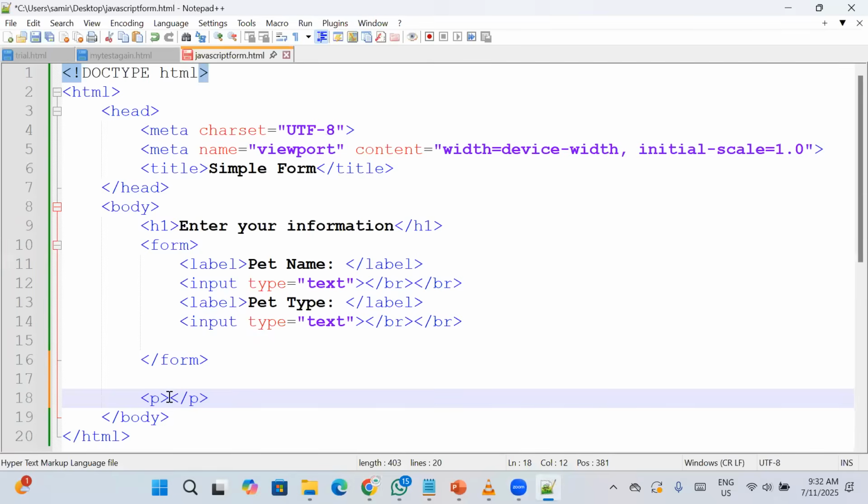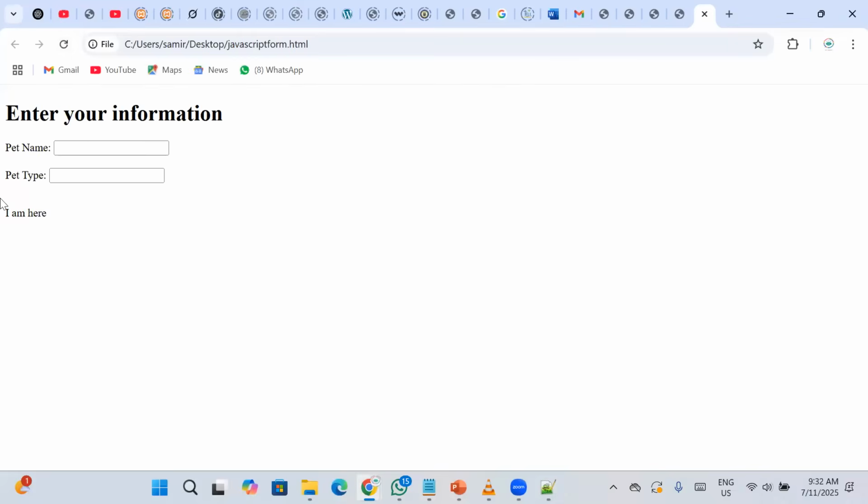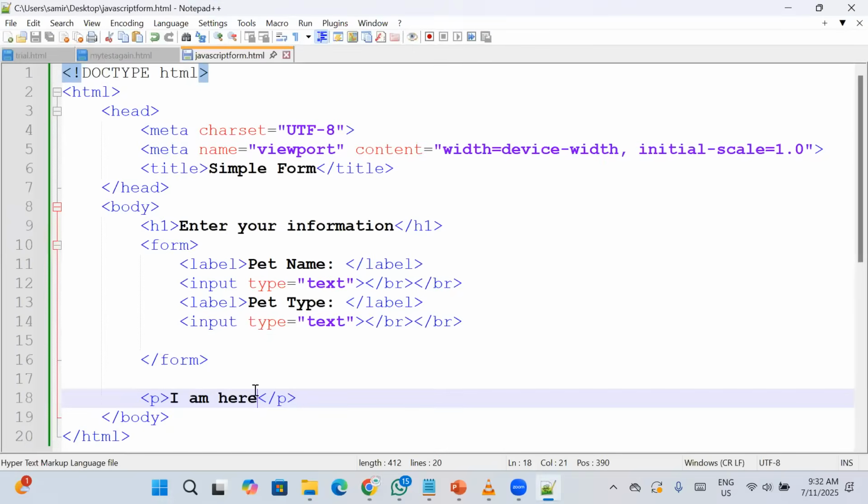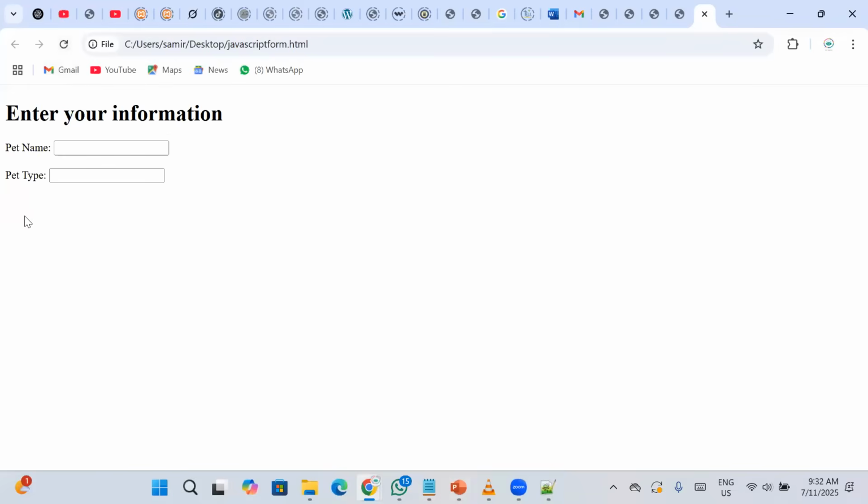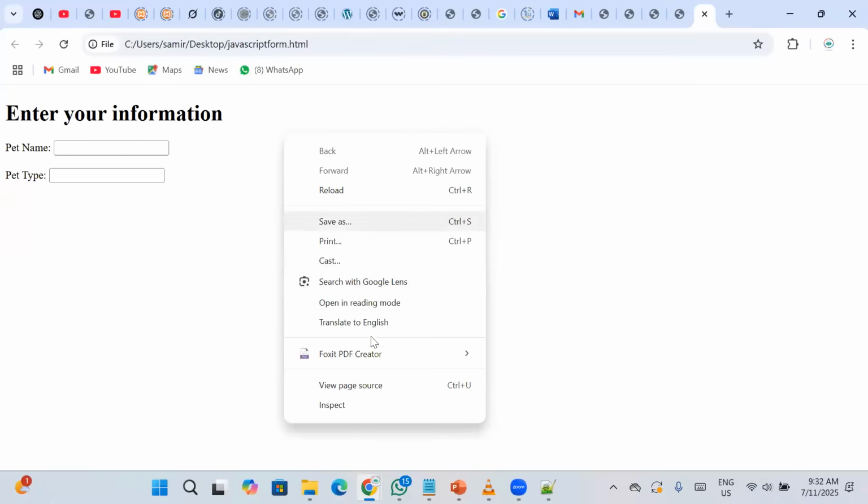So if I write something like "I am here" and I save and run, you see the p tag is showing here, but we don't know what information will be passed from here to here, so we can't put anything here. That is why I decided to make it empty. Okay, so once I take it out from there, it shows nothing. So the p tag is there, but it's just empty.